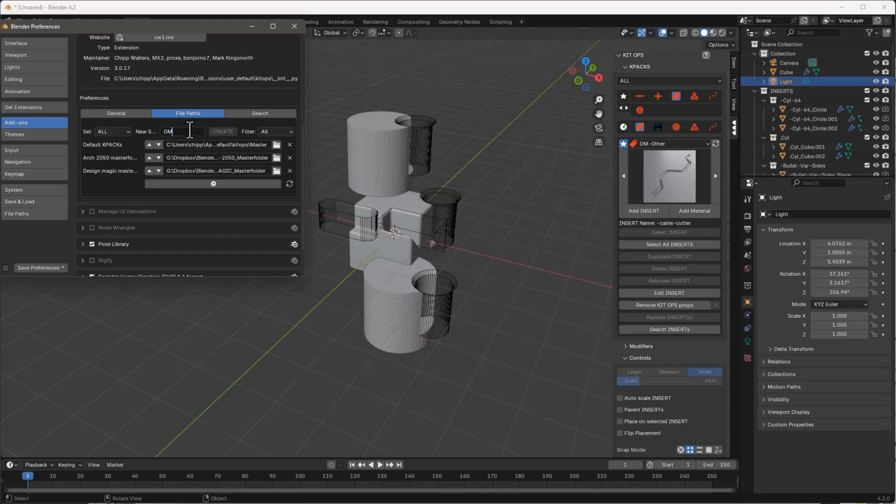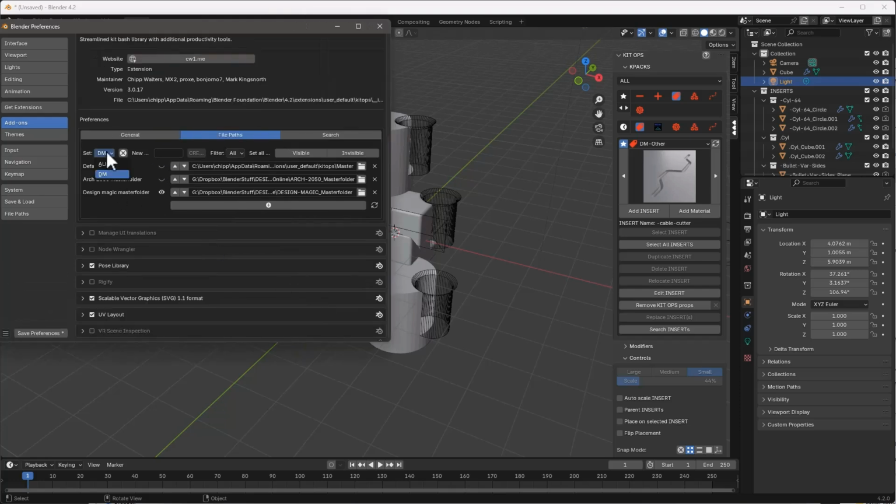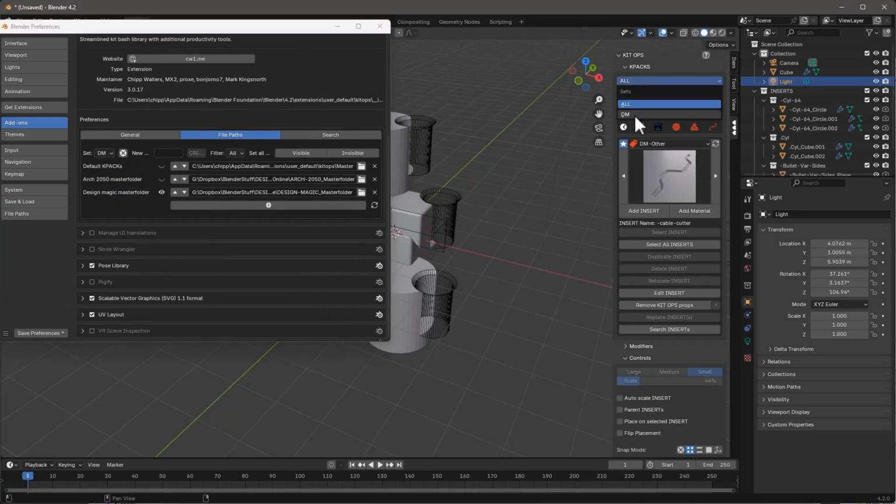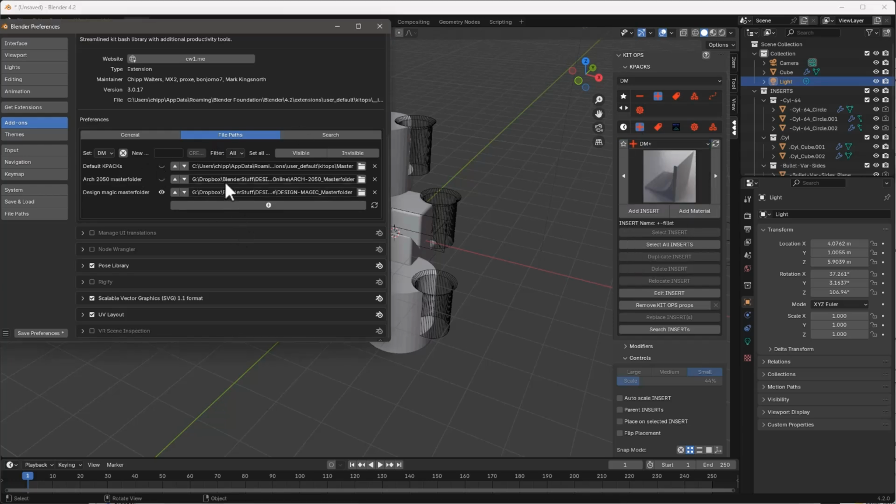So if I said, I just want to create a set called DM for Design Magic. So we'll do that. Create that. And now I can say, let's just turn off everything but Design Magic. Okay, and that's what that is. And that's the set. So the set's called DM. So now if I come over here and I just want to see my DM set, I'm going to have just the Design Magic stuff in here. So I can create sets. Easy way to manage that stuff.